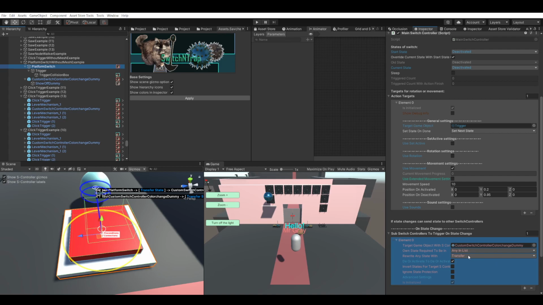We can transfer the state. So transfer means if this object gets into the state deactivated, it will just give the deactivated state to the other object. If it's activated, it gives the activated state to the other object as well. It just transfers its own state. Oh, I have changed something. You see the color is automatically changing.